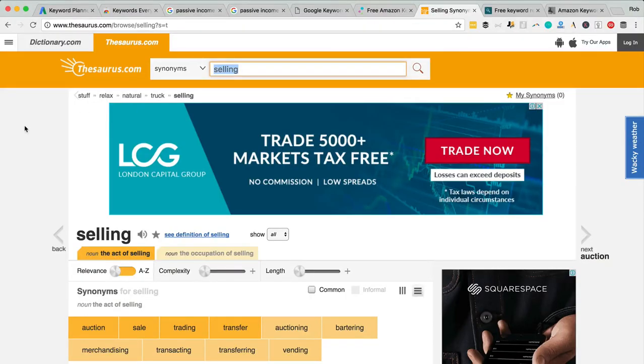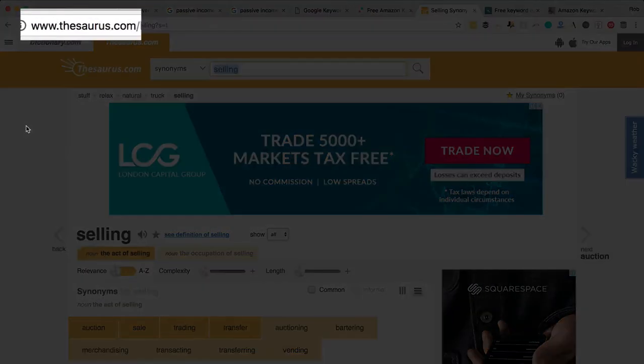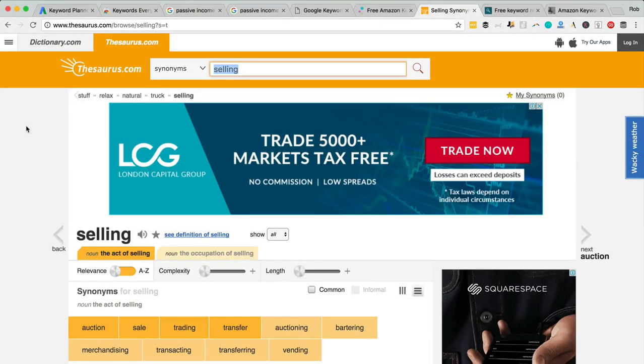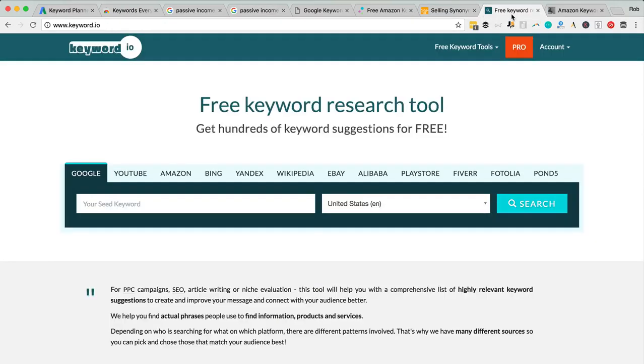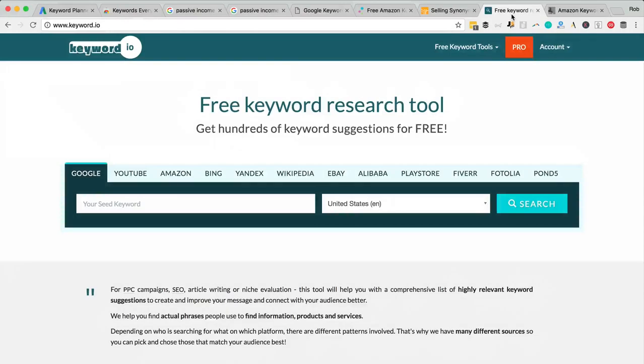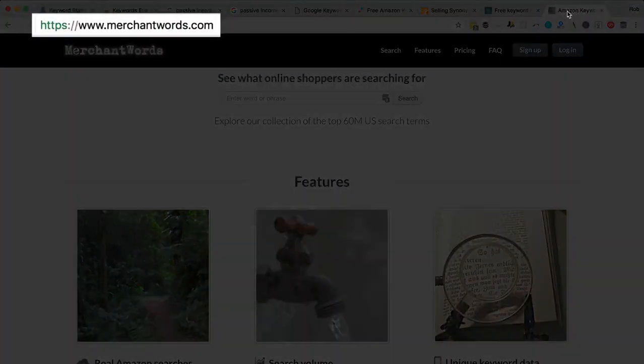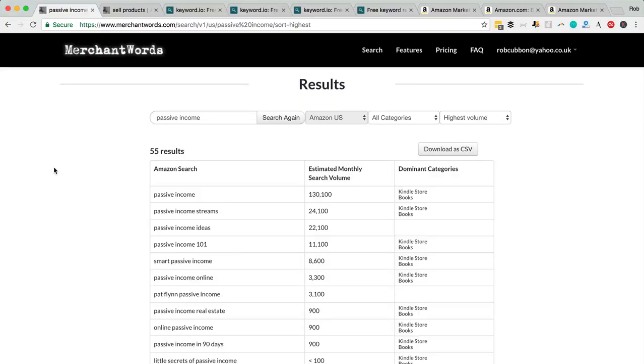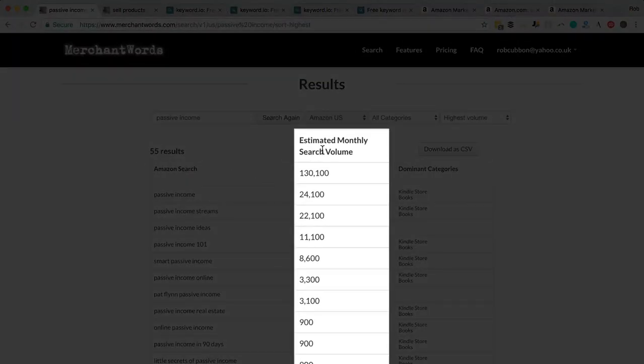Don't forget to put your keywords through a thesaurus. There may be other words that people use. If you're writing a book on selling, other people might key in words like sale, auction, trading, transfer. Another great free keyword tool is Keyword.io, which I'll be using, as well as Merchant Words. This is the paid version, unfortunately, but you can find this for $9 a month, and you get an estimated monthly search volume.